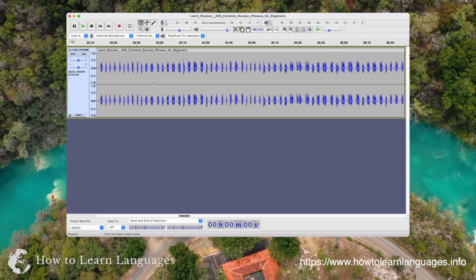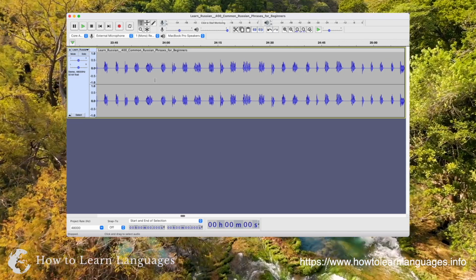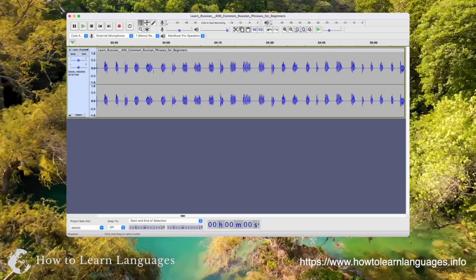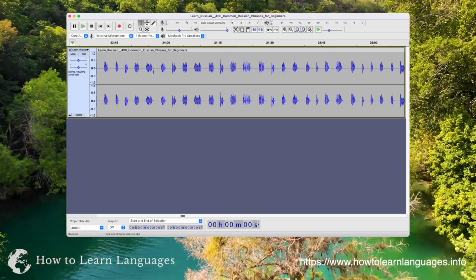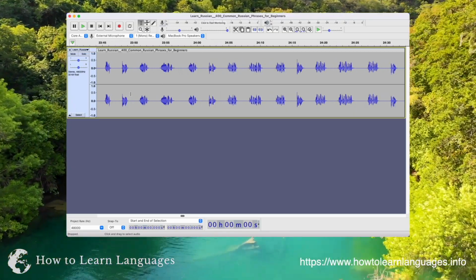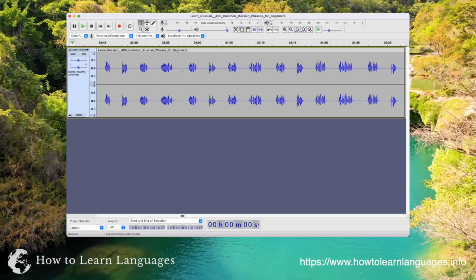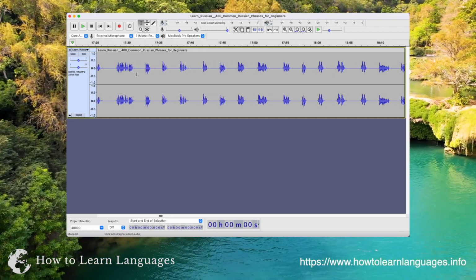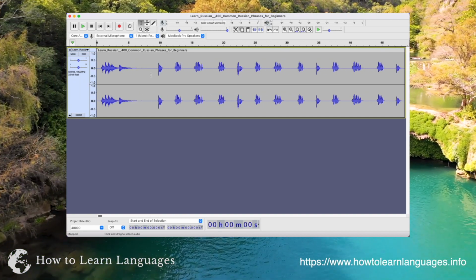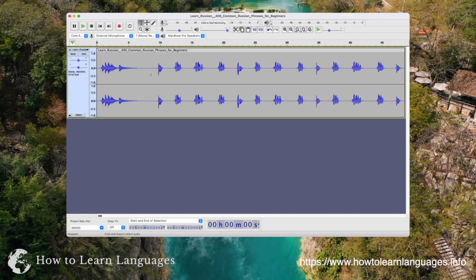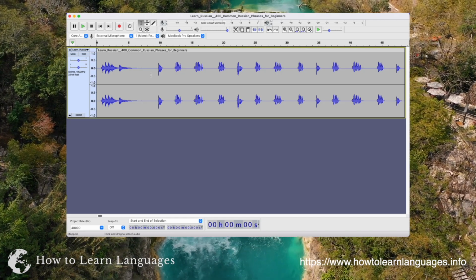We just need to zoom in until we get to this point where you can see each unit of sound in its own form. Basically each of these things here is one phrase. Now if we go to the start of the audio file, we just need to work out how often the person who's created the resource says a new phrase.